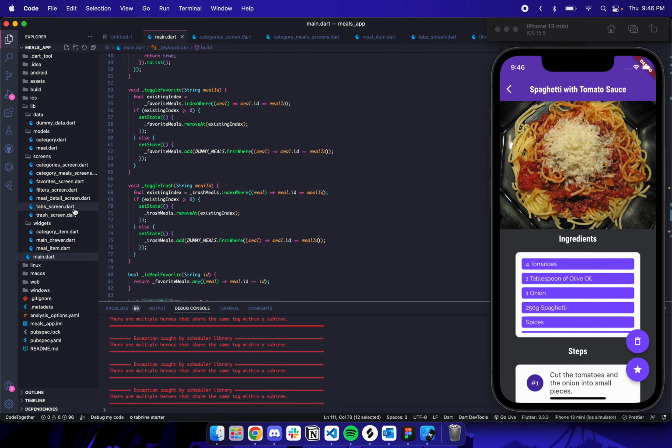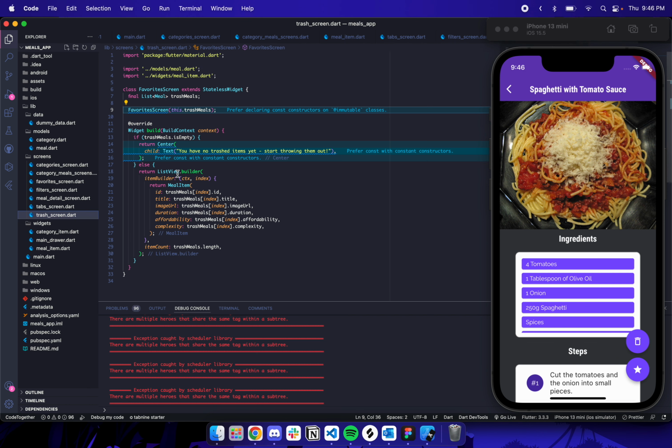And then inside the trash screen, if I go over to the trash screen here, the difference is obviously it's all referencing trash meals. It does give you text over here that says you have no trash items. Just start throwing them out. So you can be a little picky about things.